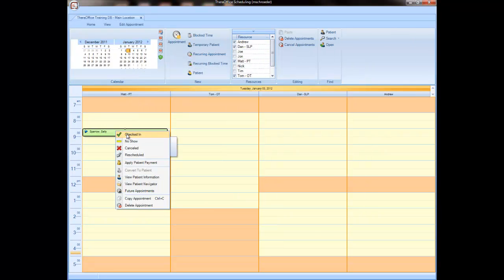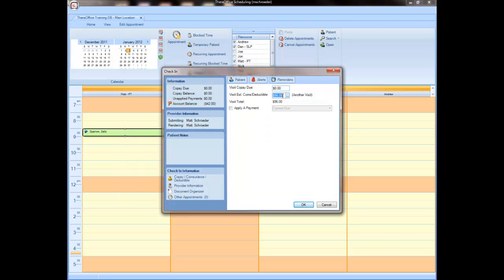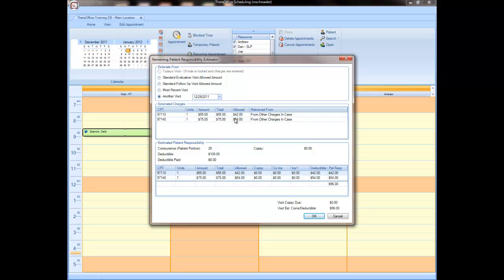and now when I go to check her in, see it's asking me to collect more than just that 20% that we had before. Now I'm going to collect 96, which is actually the full amount of the allowable. Because Sally's got a $100 deductible, she hasn't paid any of that down yet. So we want to collect as much money as we can from her until she actually does pay off that deductible. And the most we can collect is the allowable amount, the amount that we would normally receive from the insurance. So that's why we're getting $96 there.